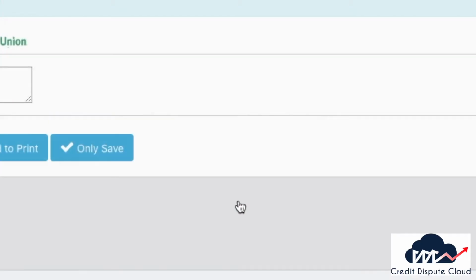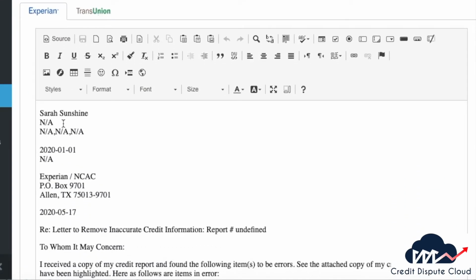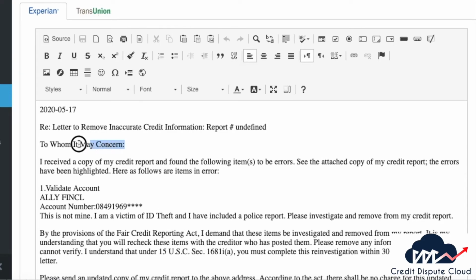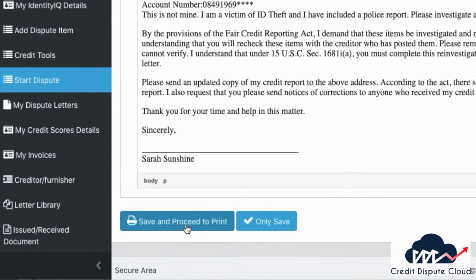And from here, you're able to edit the letter even more so to fit your custom needs in a simple way. Once you have the letter set to what works for you, go ahead and click Save and proceed to print. Then mail the letter and just wait for the results. Now you're well on your way to improving your credit score.